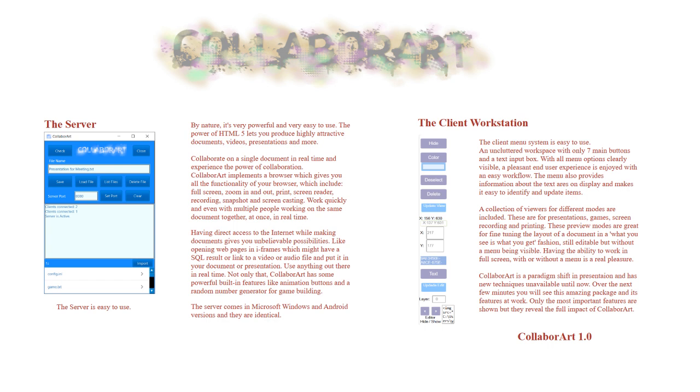The client menu system is easy to use. It has a user-friendly workspace with only 7 main buttons and a text input box. With all menu options clearly visible, a pleasant end-user experience is enjoyed with an easy workflow. The menu also provides information about the text areas on display, which makes it easy to identify and update items.